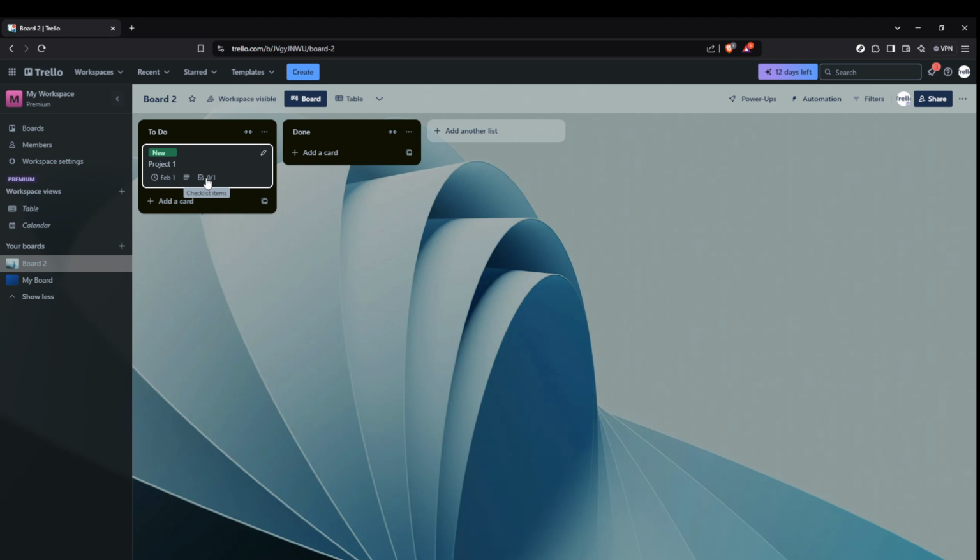With these basics, you're well equipped to start organizing your projects effectively using Trello's versatile tools.